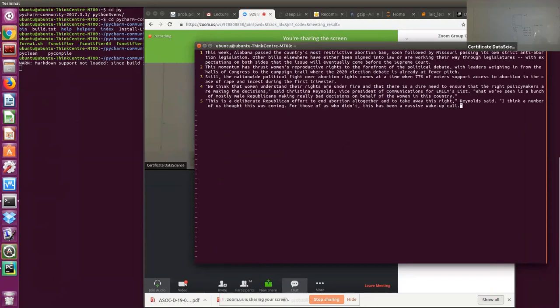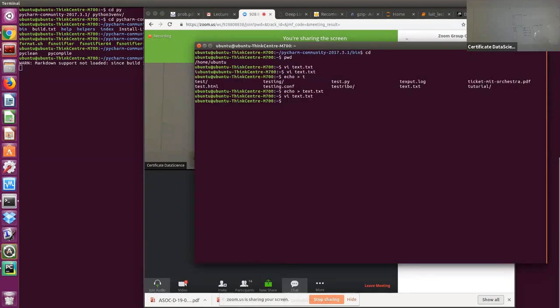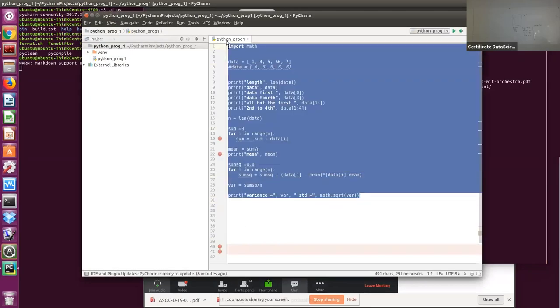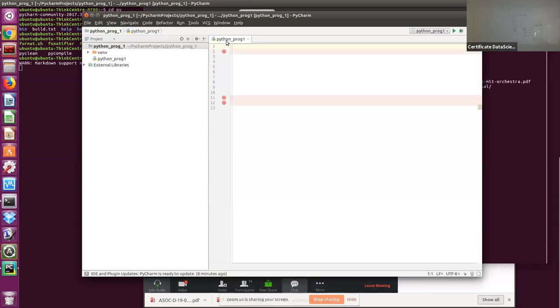Okay, this is good. So I have my text here. I save it, I call it text.txt here. And now I'm going to go back to this code and see what I can do with this. Let's start fresh. First, I have to learn how to read a file.